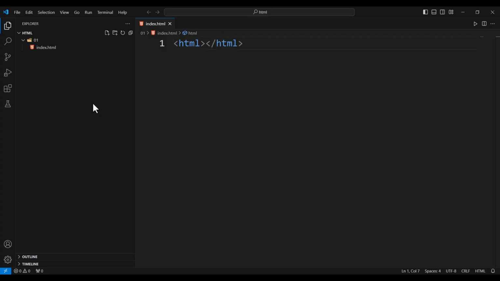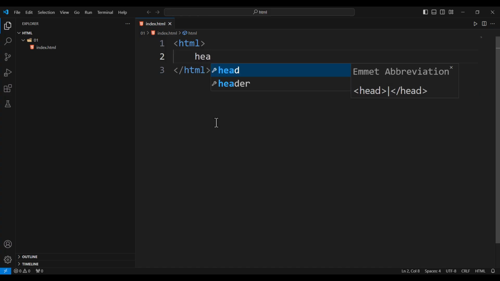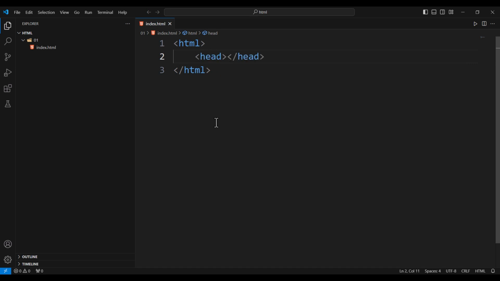Anyway, so this is an HTML tag, and here I press enter, and from now on, whatever we want to put inside this page is going to go between these two opening and closing HTML tags. And inside this HTML tag, we want to have two other tags. The first one is the head tag, and after typing it, I press tab on my keyboard, and as you can see, this is the opening head tag and this is the closing head tag, and I press enter.